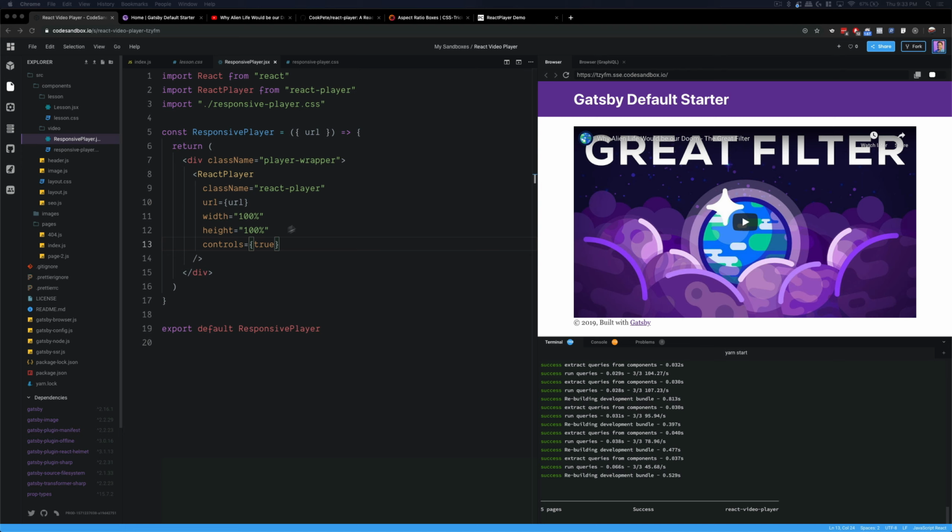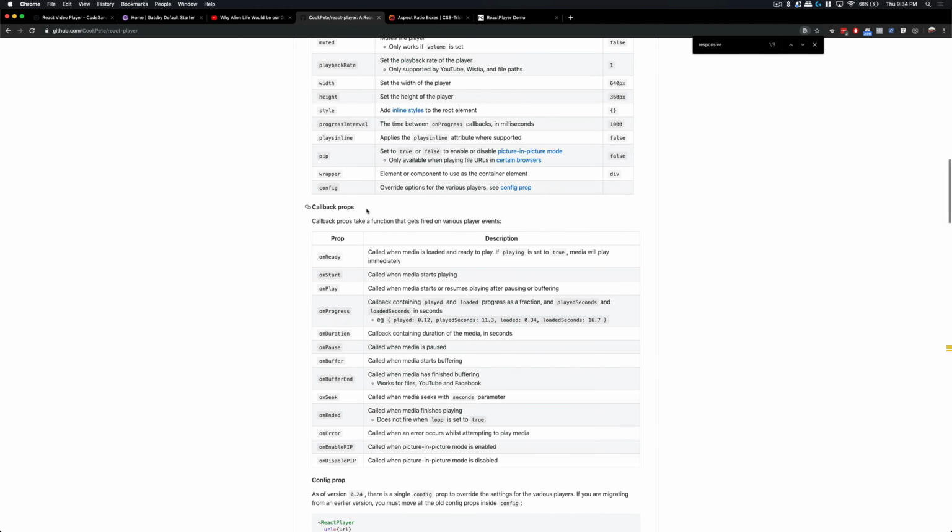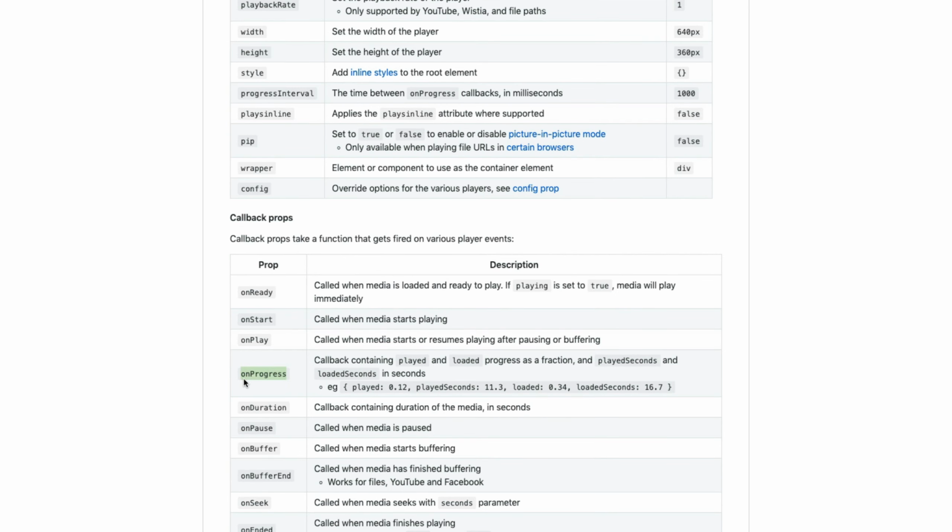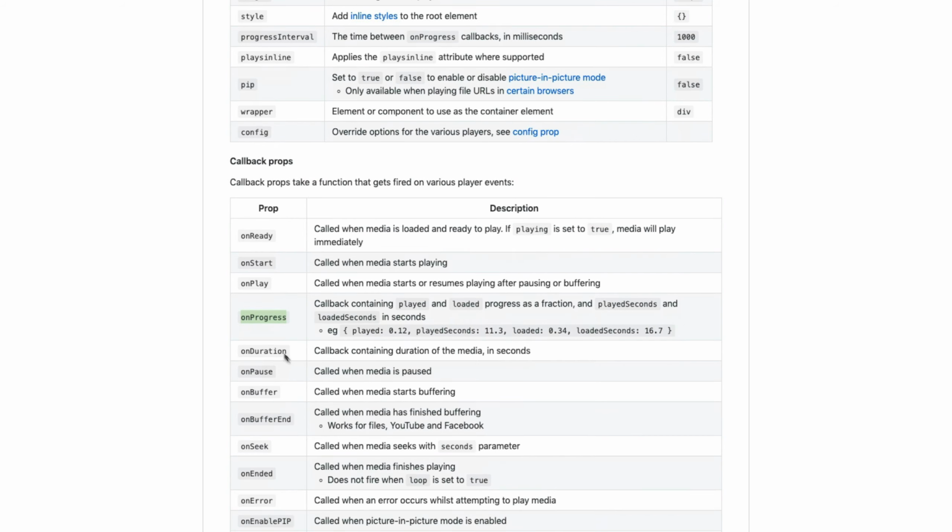So let's go ahead and write this onProgress. We're just going to set that equal to onProgress. That's the name of the prop that we're going to pass in. And we also need to destructure this up here. Let's come back into this example and come back to the callback props. You can see that this onProgress, I didn't just make this up. I'm referring to the actual documentation here.